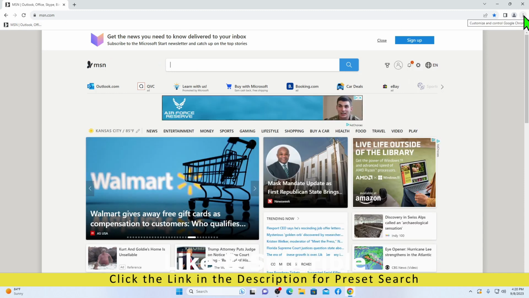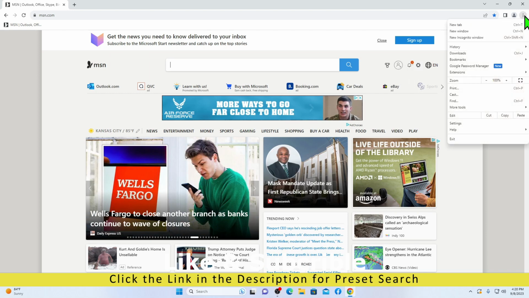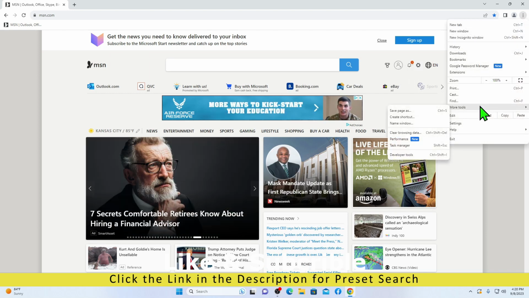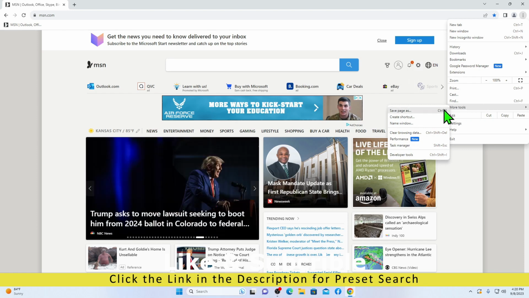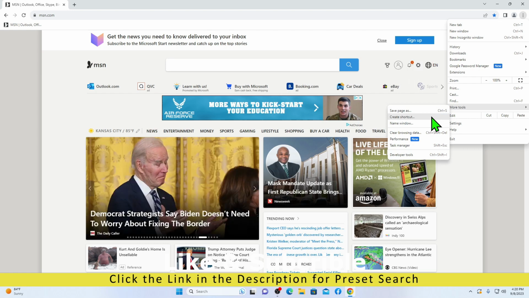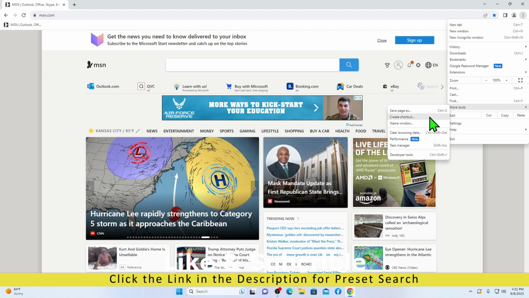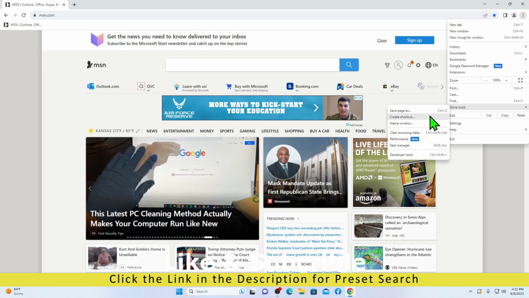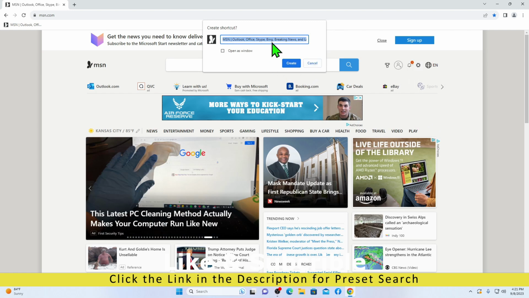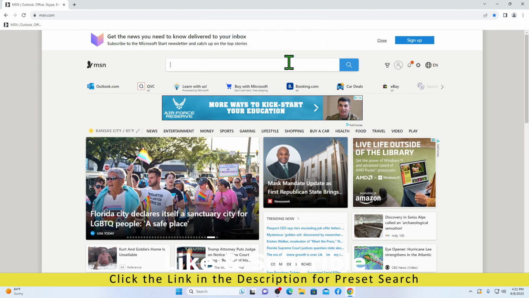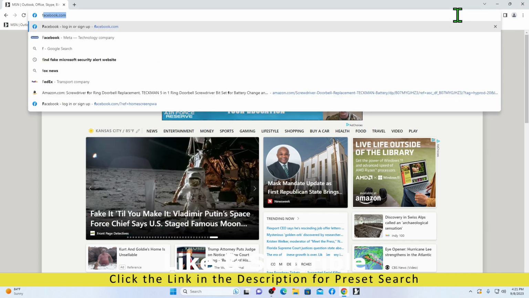So, you find your three dots. You scroll down to More Tools. And then the window that pops up, you'll see a Create Shortcut. And what this does is creates a shortcut on your desktop for this domain you're on. So if I click that, it'll ask you the name, hit create, and then I'm going to do another one.